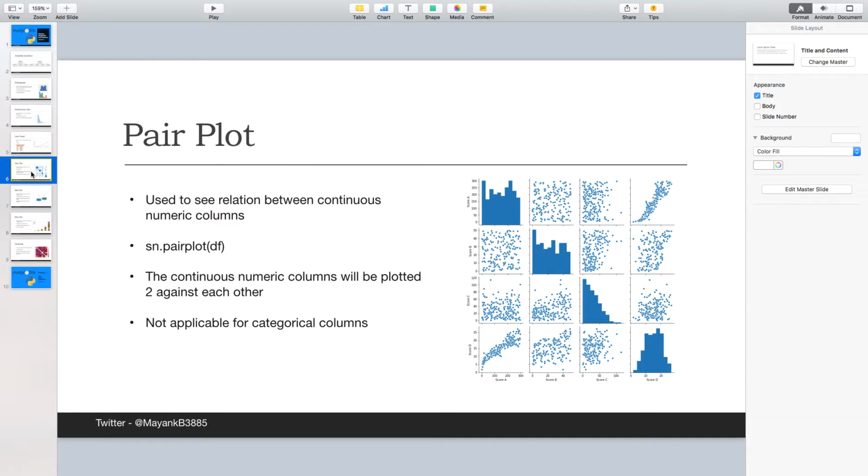Next is the pair plot. A pair plot is usually used to see the relation between two continuous numerical columns, and it creates what is also known as a scatter plot. This is used a lot in linear regression algorithms to see the relation between two numerical quantities. The command is very simple, sn.pairplot(df). Here I'm passing the entire data frame.